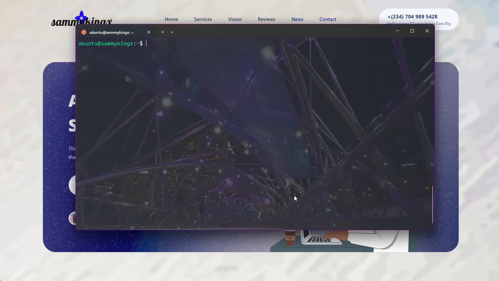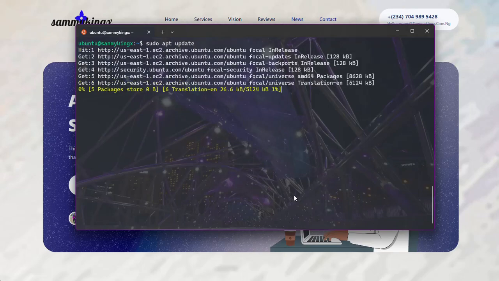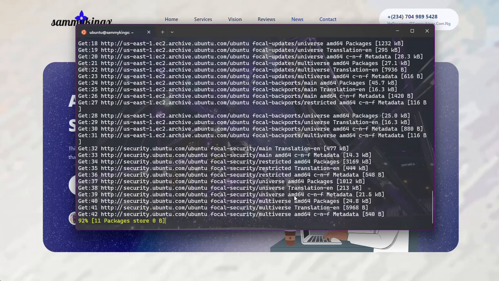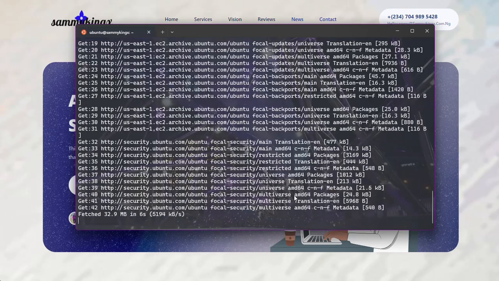Now the first thing you would want to do is to update your package mirrors. And how do you do that? You do that with sudo apt update. Now you could also decide to go with sudo apt-get. You're still going to get the same output, but let's go with sudo apt update. Once we do this, it's going to update all our package mirrors, and as you can see, it's updating. This is an important step. So once you do this, it's done.